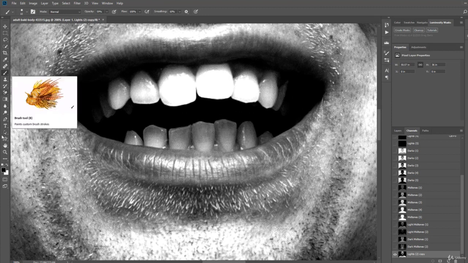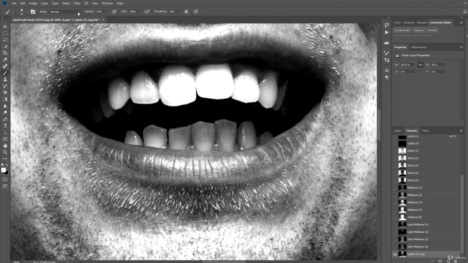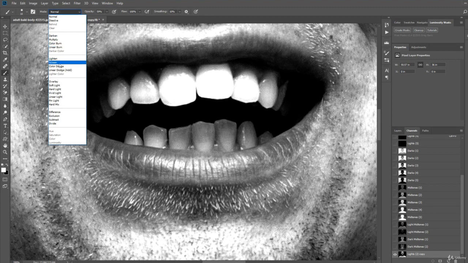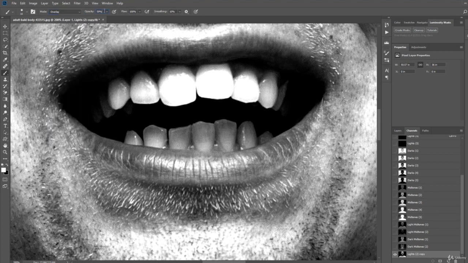Now we'll use the same brush but in white color, in overlay mode, not normal mode, maybe 20 to 30% opacity, and I will just paint over the teeth here like this to make them brighter. We are making them brighter because everything that's bright on the image gets selected, and everything that's dark on the image is not going to be selected.